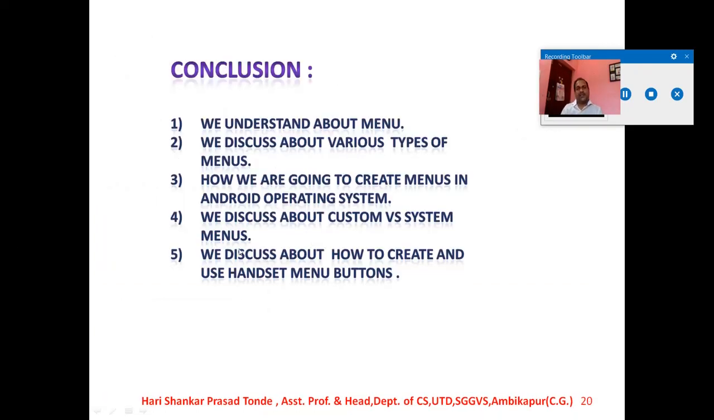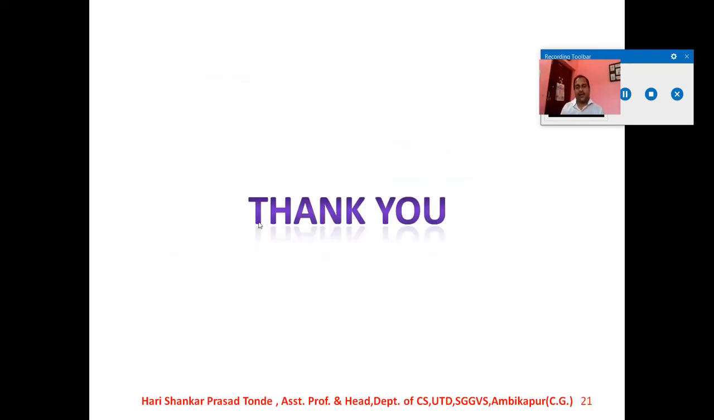So students, in conclusion, so far we understood about the menu, we discussed various types of menus, how we are going to create menus in the Android operating system, custom versus system menus, and how to create and use handset menu buttons. So this is all about today's class, students.